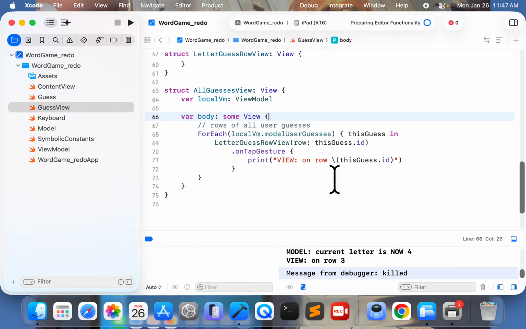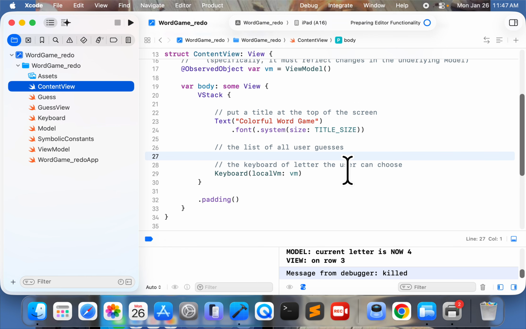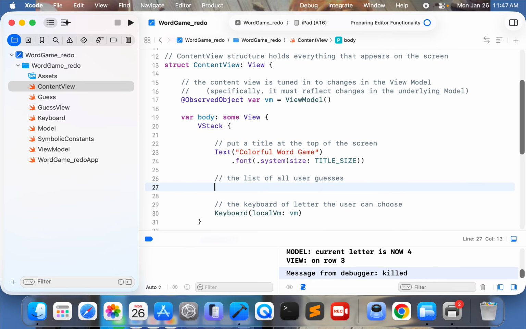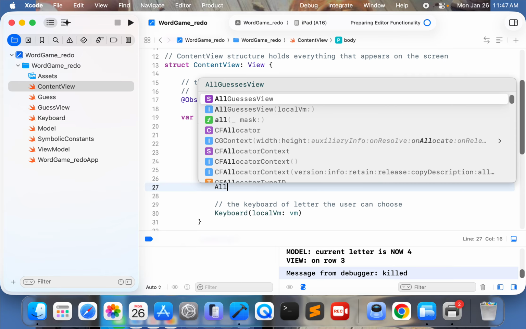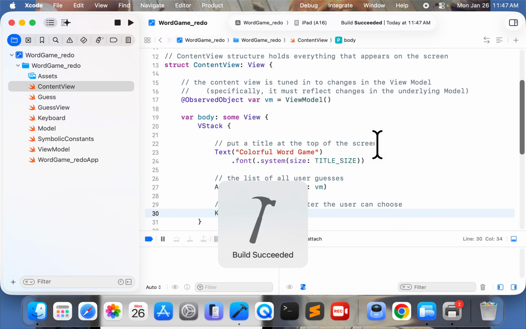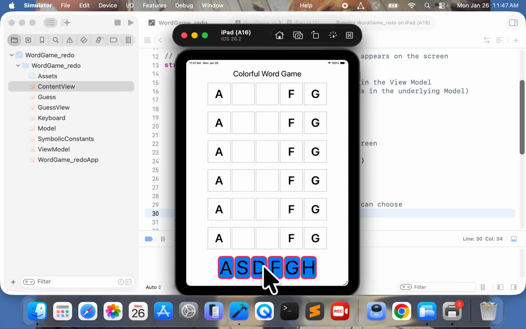So how about that? Now I bet when we make content view, all guesses view, help me remember, all guesses view, this is shrinking down to almost nothing. All guesses view right here. And we want that. We want it to shrink down to almost nothing. And look what it did for me. I didn't type that in. Aren't you clever? Yes, that's exactly what I'm going to need. I'm going to need the local VM for all guesses view. Once again, let me see if I broke it. It doesn't appear to be broken.